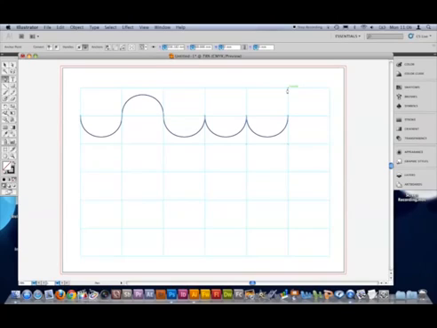Now for the next little trick, we're going to start to get this curve to turn round the corner.